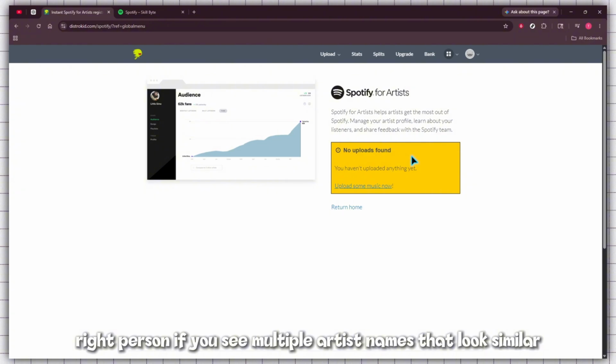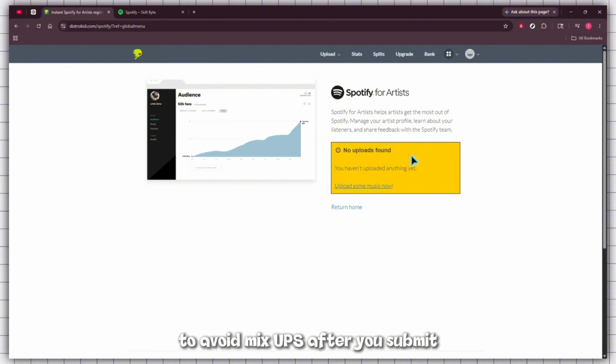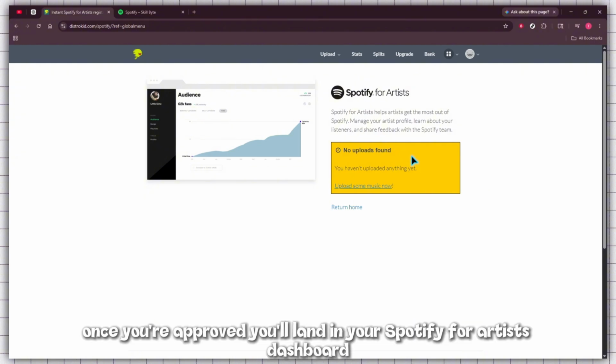If you see multiple artist names that look similar, take a moment to pick the exact one tied to your release to avoid mix-ups. After you submit, approval is typically instant, but it can take a few days depending on timing and Spotify's review. Once you're approved, you'll land in your Spotify for Artists dashboard.